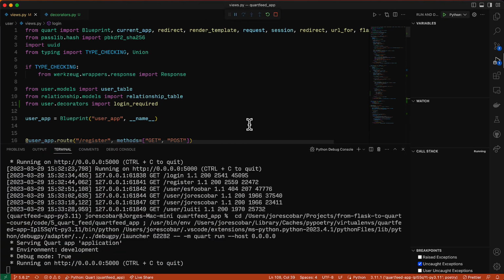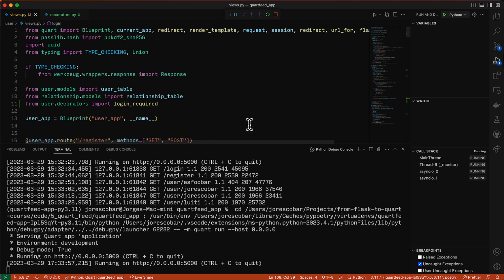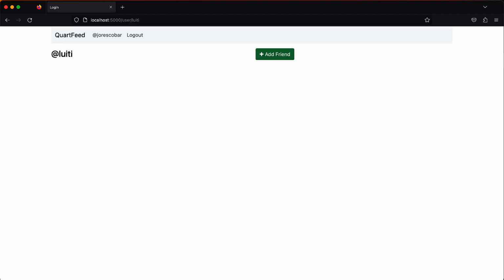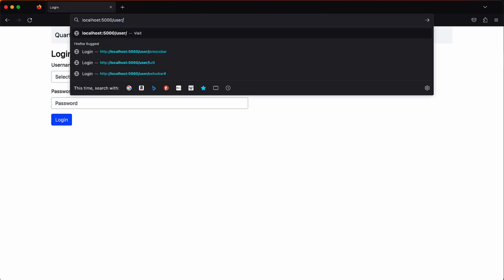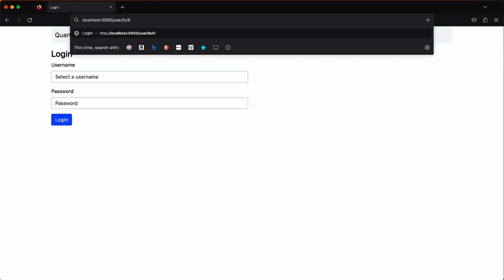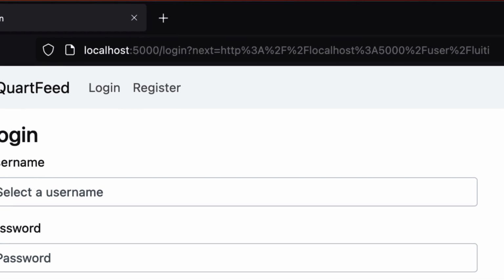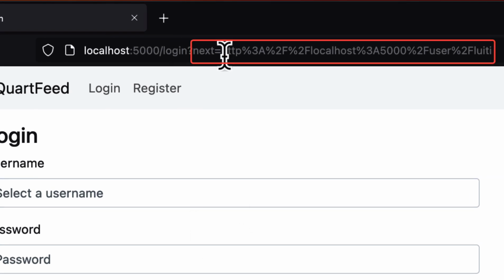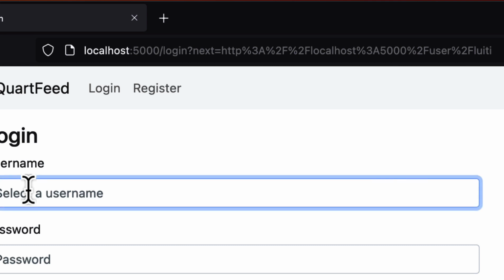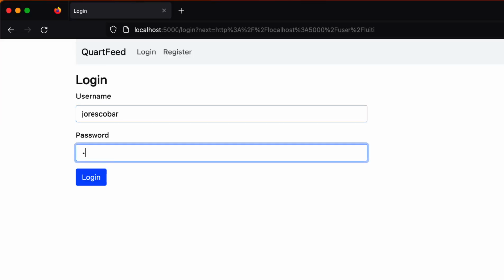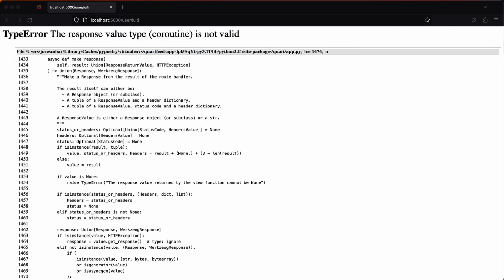So let's go ahead and run the application. And the first thing we want to do is log out so that we don't have any cookies or sessions stored. So let's try and visit the profile page of Luigi. And as you can see, this redirected me to the login page with a next variable here that is URL encoded. That's why it has all those weird signs. But if we sign in with my user, we get this error.